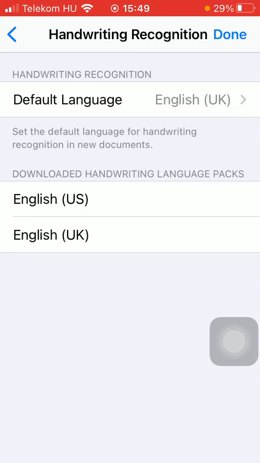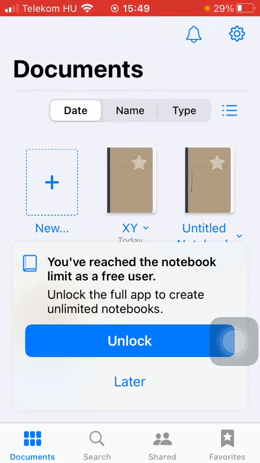And now you should download the handwriting language pack by clicking on the relevant one and then click on the button Done in the upper right corner of the screen. So now your handwriting will be recognized by the GoodNotes application if you add anything to your notebook.